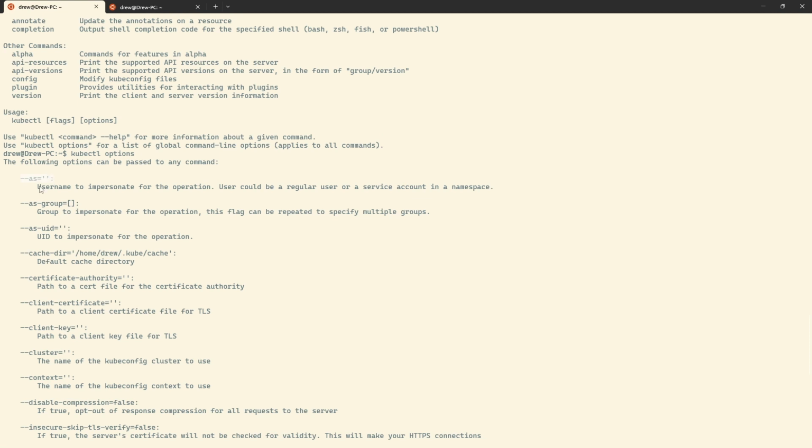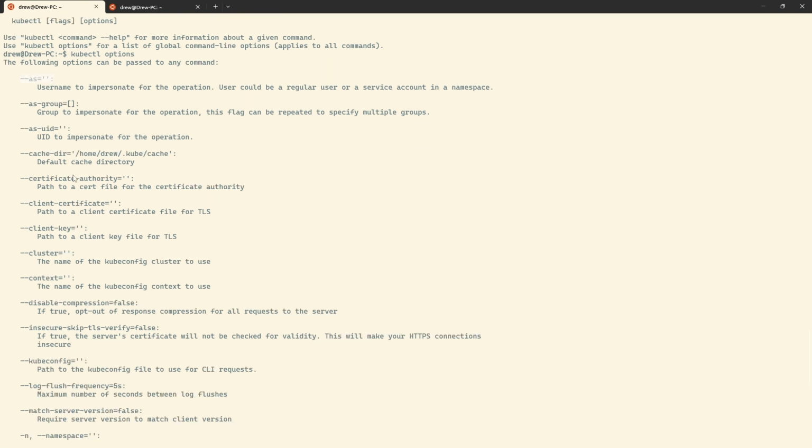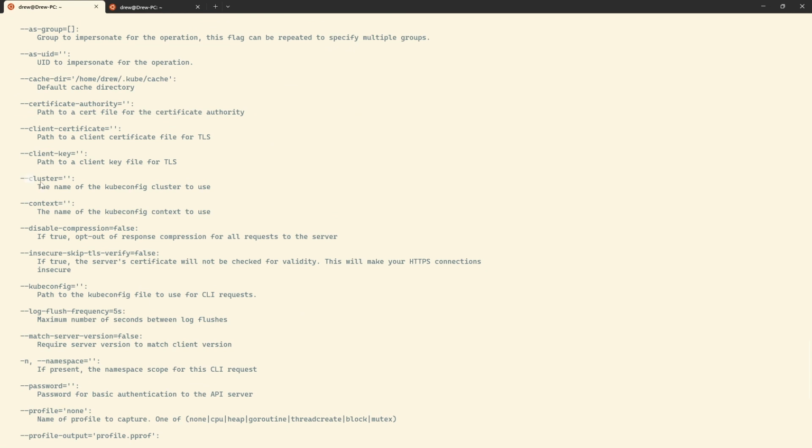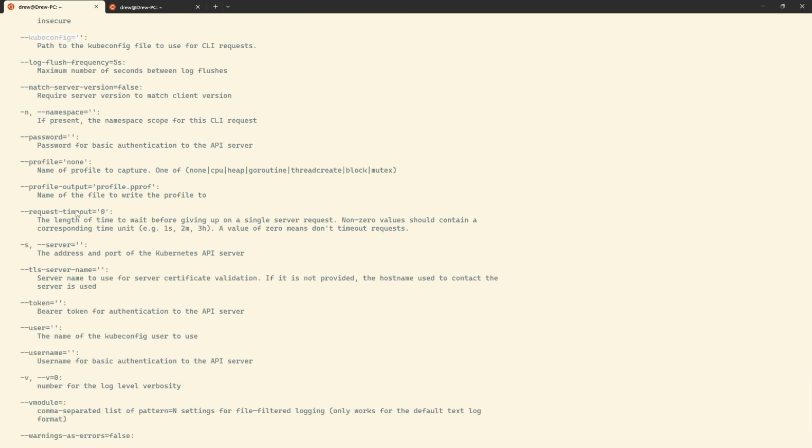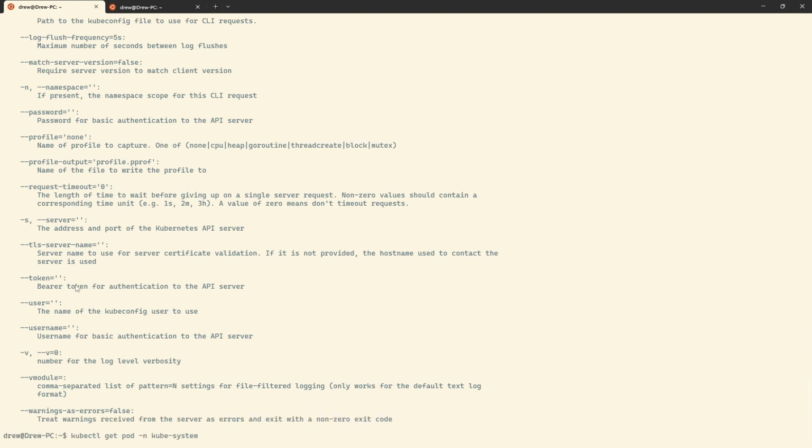So you've got this --as, which allows us to impersonate a user. We can specify a particular cluster, a particular context, a particular kubeconfig we want to work with. Rather than having to switch context all the time, you can directly reference one. And then there's a few other things that you'll see in here too.